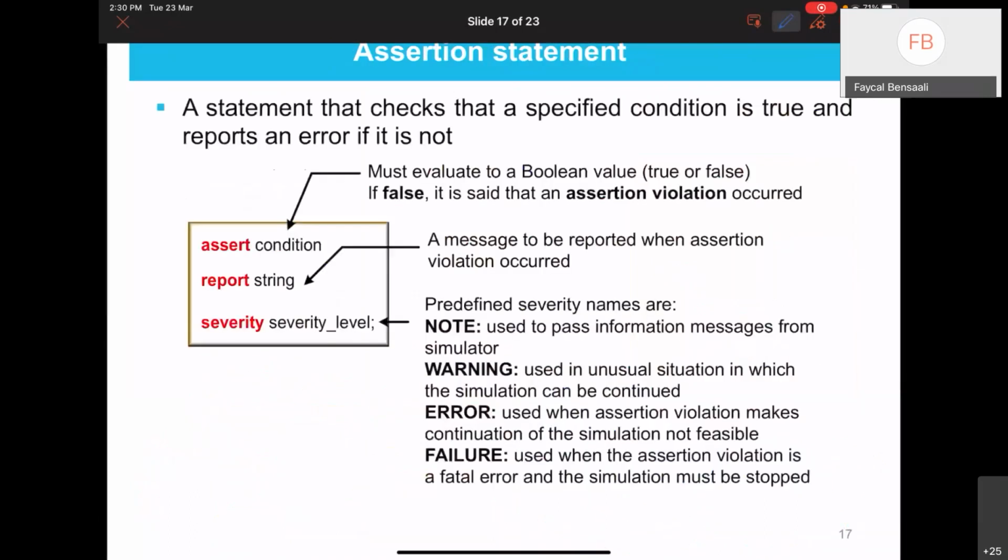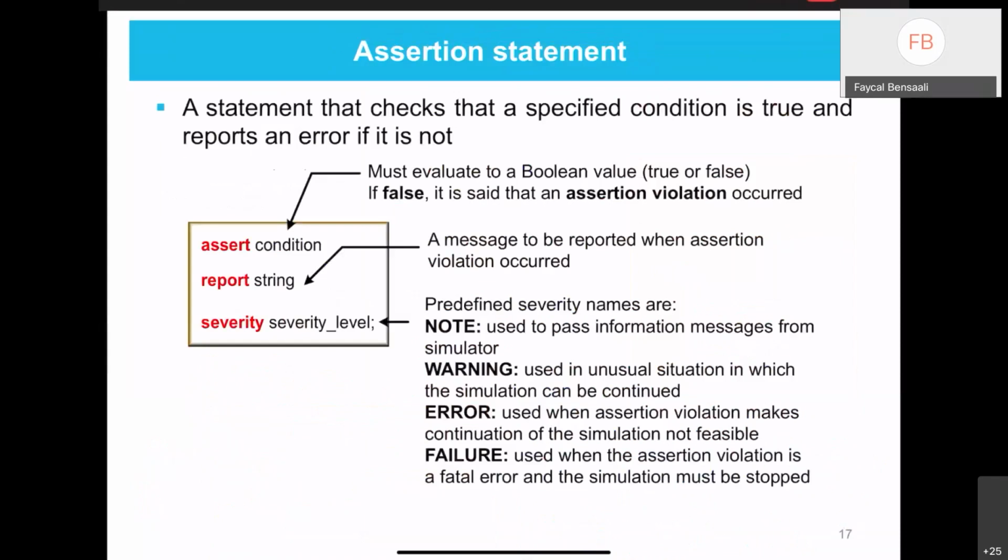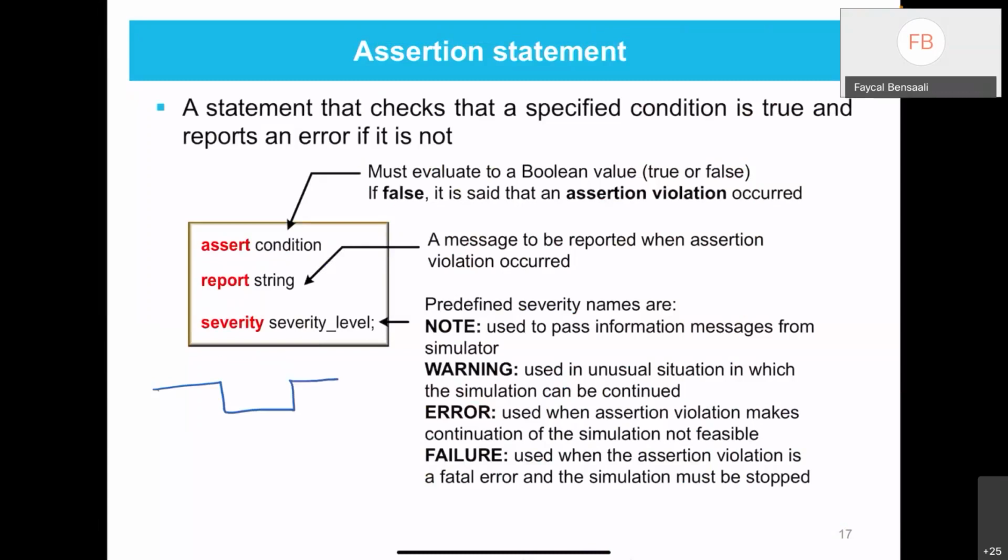Another good thing with the VHDL testbench is the assertion statement. This will allow you to check the output. As a user, you know what the expected output is. So for example, again I'm giving the example of the AND gate.